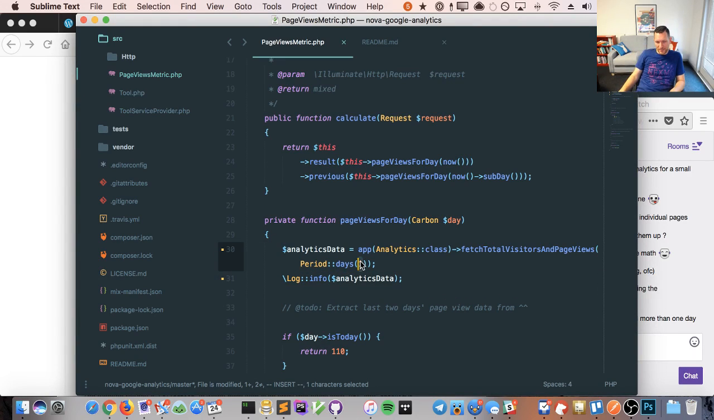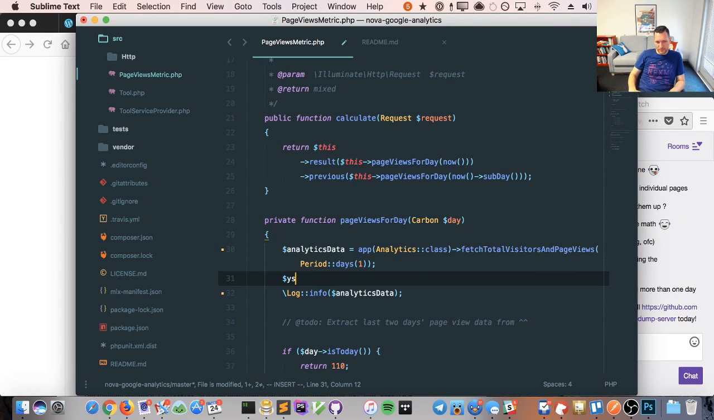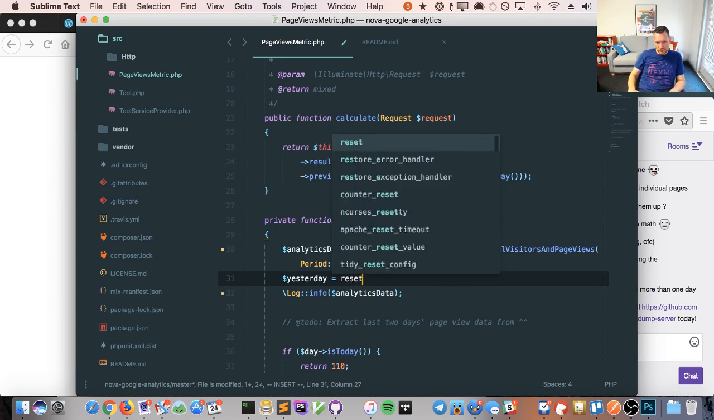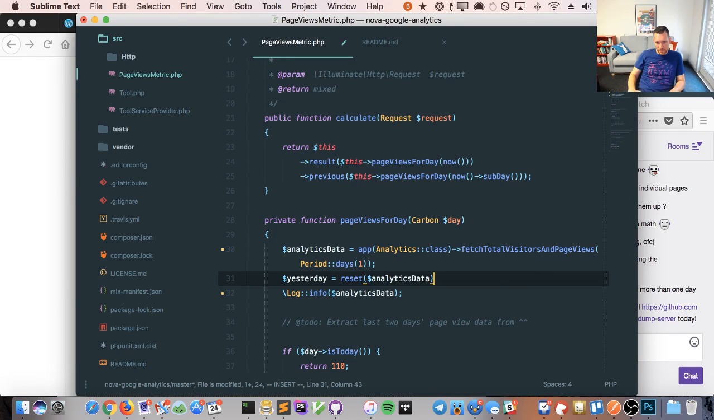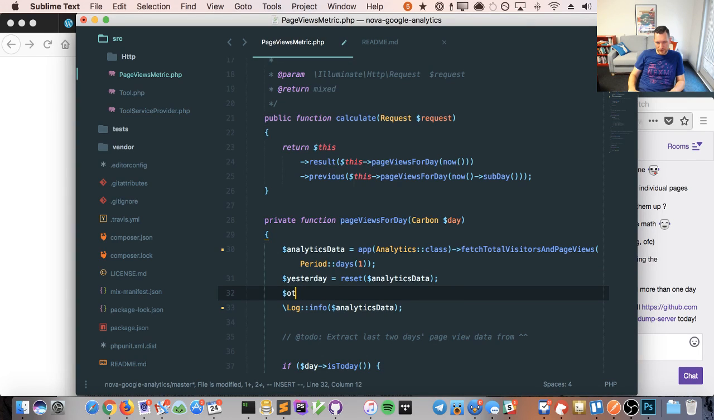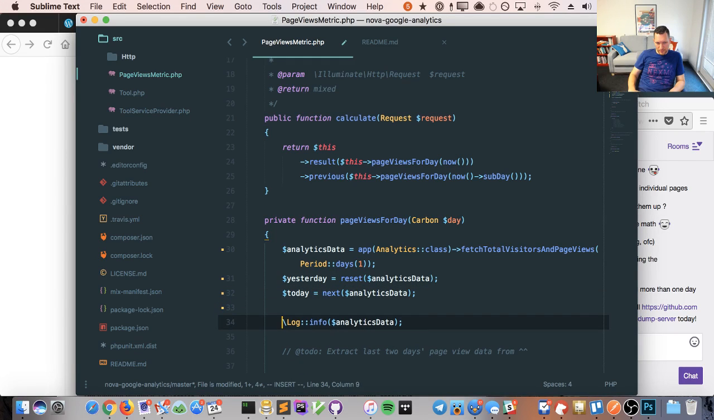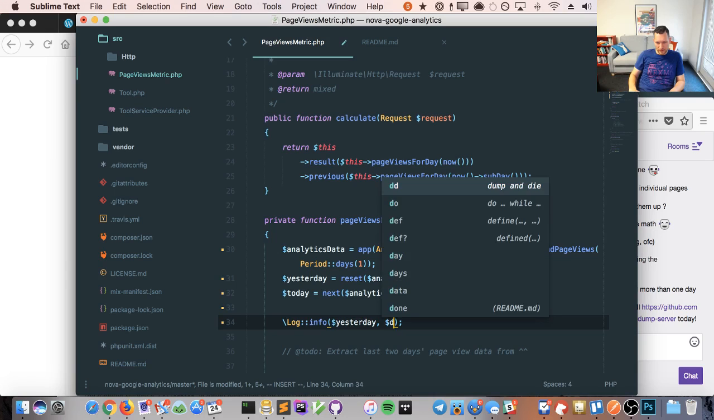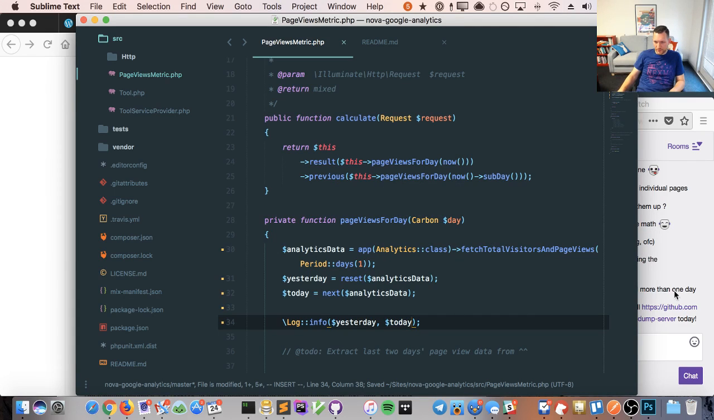So this is not how many days including the current. This is how many days in addition to the current. So yes, my guess is that yesterday equals current or reset analytics data, and then today equals next analytics data. That's my guess for this. And then let's log. I think we can do this. This might break everything. Let's see.